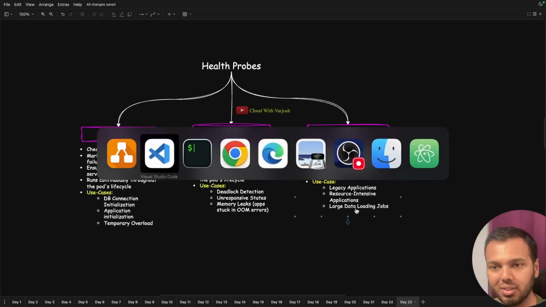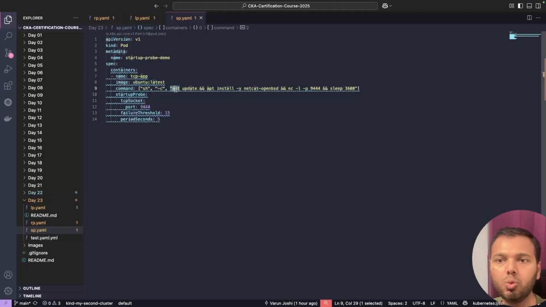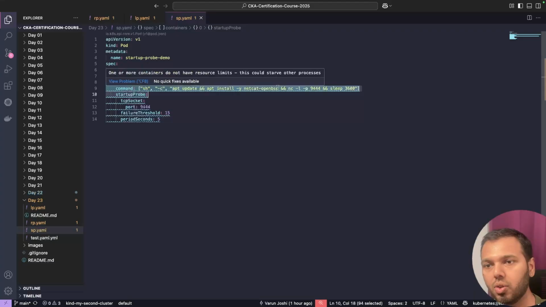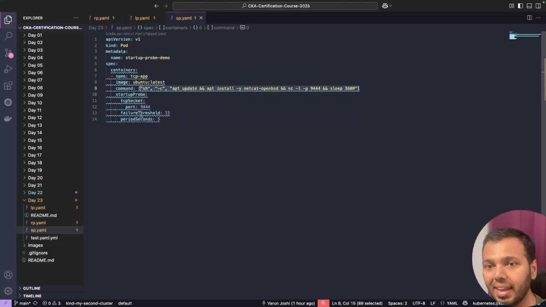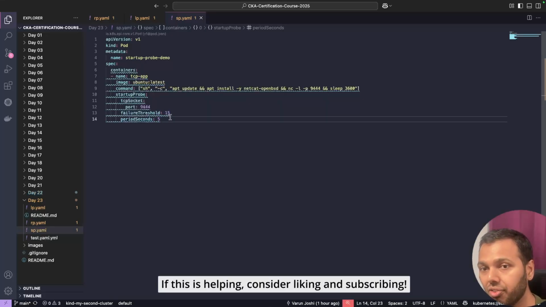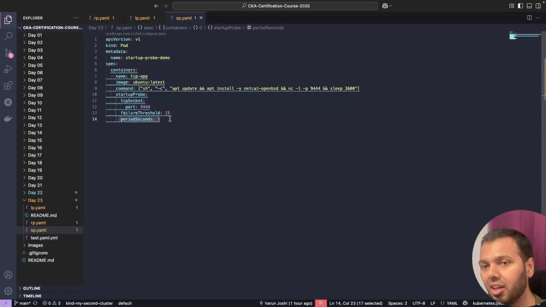Here, as you can see, I've deliberately tried to install a utility: first update the index, then install a utility, and then run a command, because these things can take some time. In this example, I am telling it to wait for 75 seconds, because the failure threshold is 15 and it is polling every 5 seconds. So 15 into 5 is 75. I am allowing this process 75 seconds to complete.